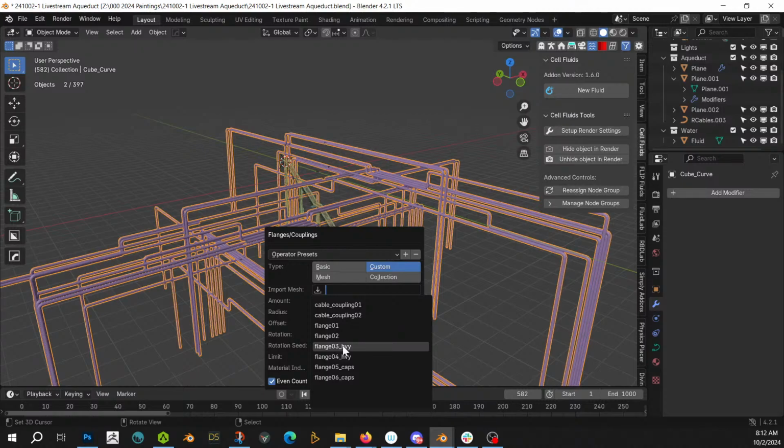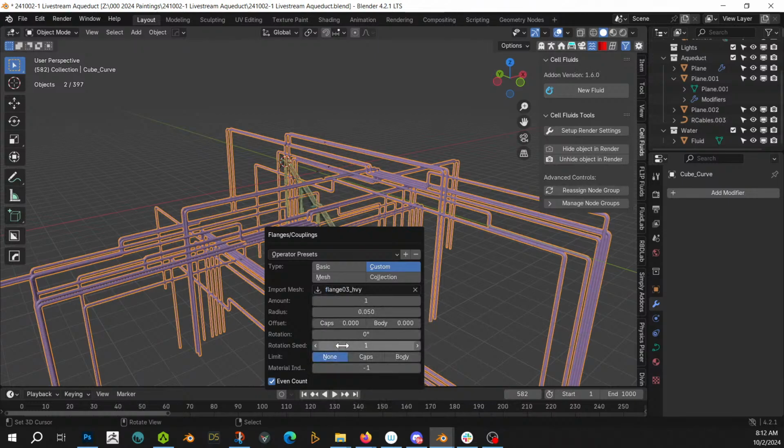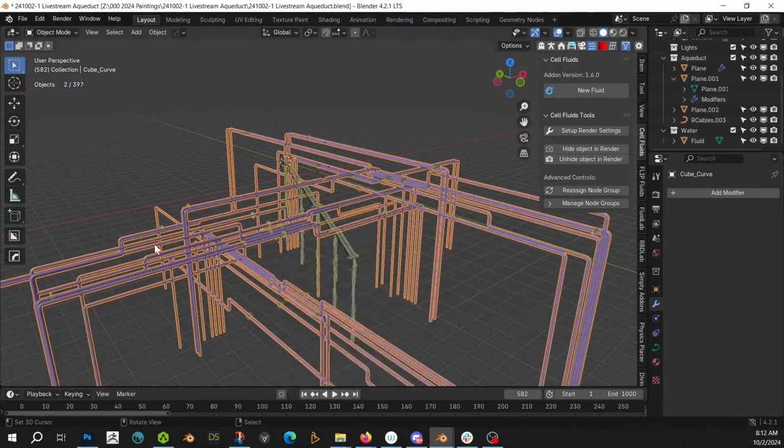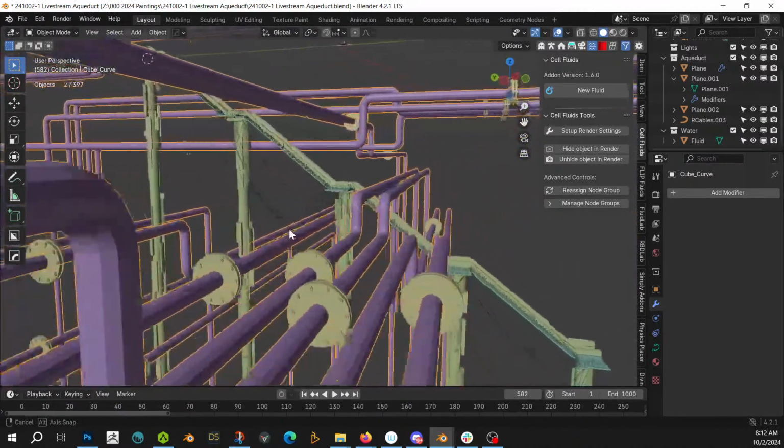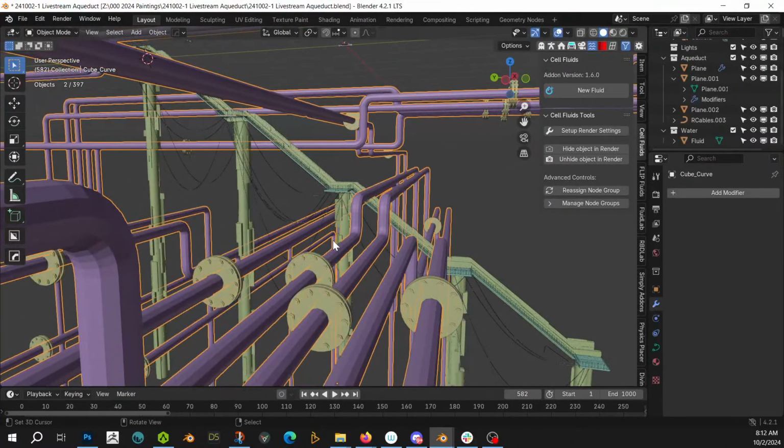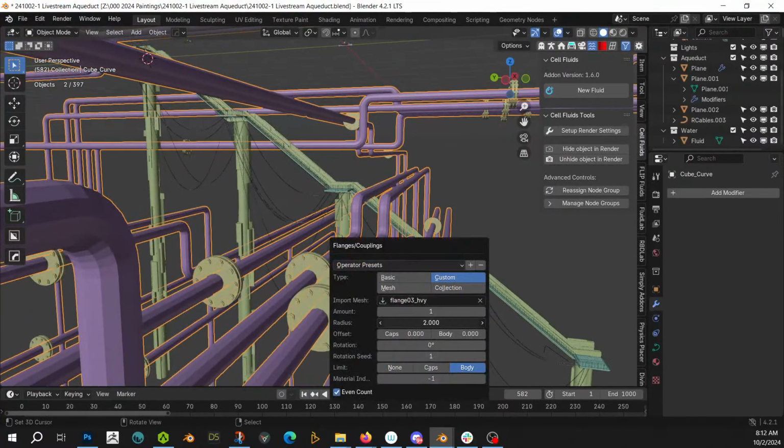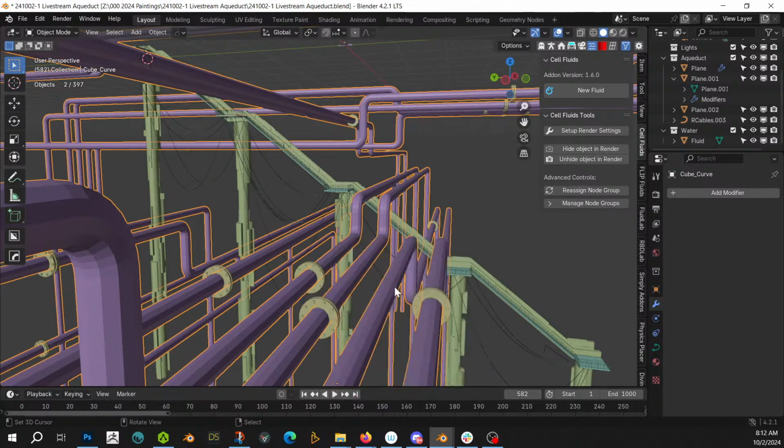Heavy flanges. Body. And I don't know what radius should be. 5. 5 is too much. 2. 2 seems a bit much too. We're getting there though. 1.5. 1.25. 1.25 looks good.